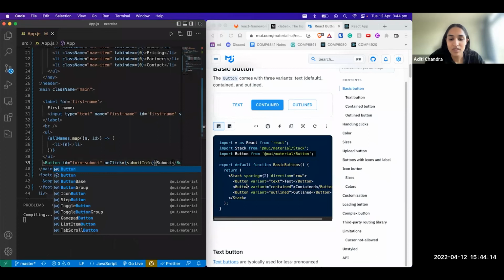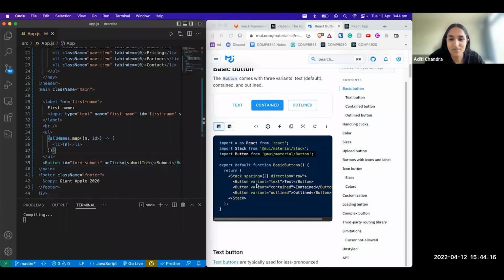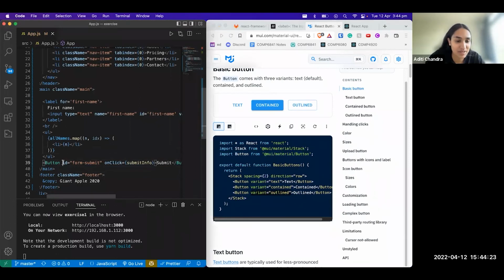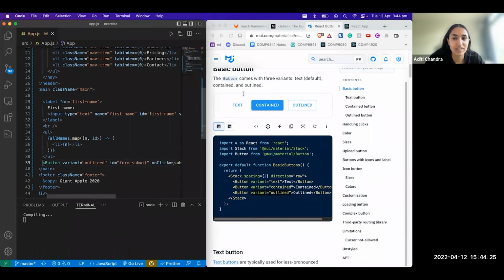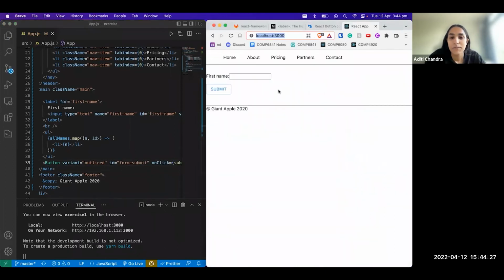And let's say I want the outlined variant. So I'm just going to take this attribute and put it here. Okay, now it looks a lot, well, I guess nicer, has a hover effect. So a super simple way to do buttons, make it fancier.